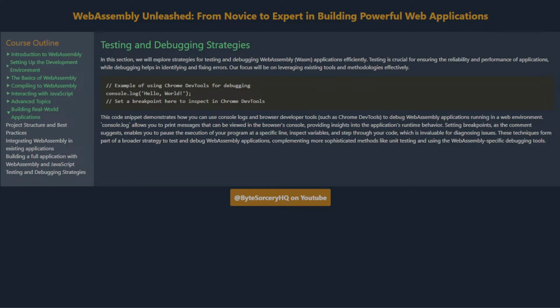This code snippet demonstrates how you can use console logs and browser developer tools, such as Chrome DevTools, to debug WebAssembly applications running in a web environment. Console.log allows you to print messages that can be viewed in the browser's console, providing insights into the application's runtime behavior. Setting breakpoints, as the comment suggests, enables you to pause the execution of your program at a specific line, inspect variables, and step through your code, which is invaluable for diagnosing issues.